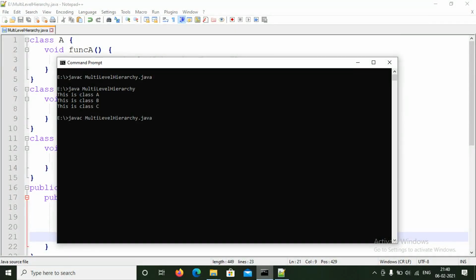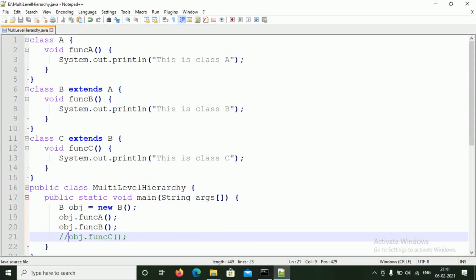javac MultiLevelHierarchy.java. Hence it compiles successfully. Let's execute it. See, with the help of B class we can only call the class A or class B function. We are not able to call the class C function because C is the child class. So we can only call the parent class methods with the help of the parent class. In this way, we can achieve multi-level hierarchy in Java. Thank you.